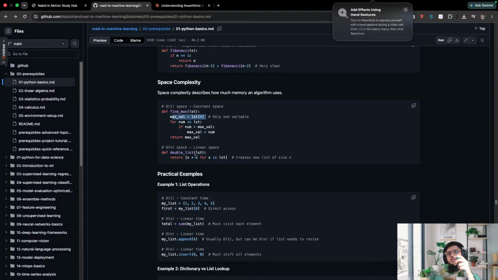And then O(n) means linear space, like a double list function. It creates a new list of size n. It takes the list and returns x multiplied by 2 for x in the list. That means it runs a for loop, iterates over the whole list, and for every item it multiplies by 2, makes it a list and then returns it.